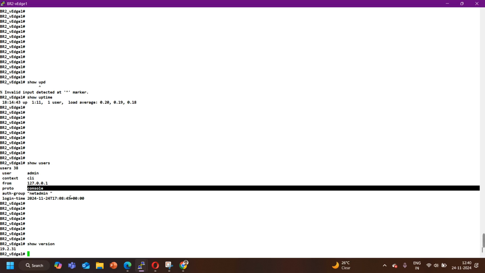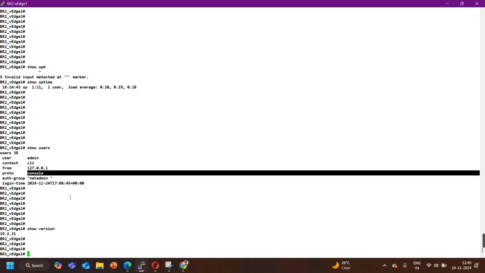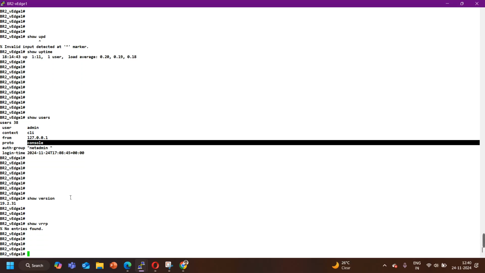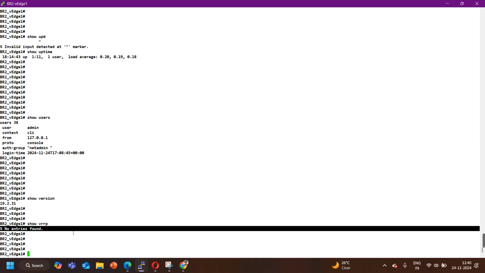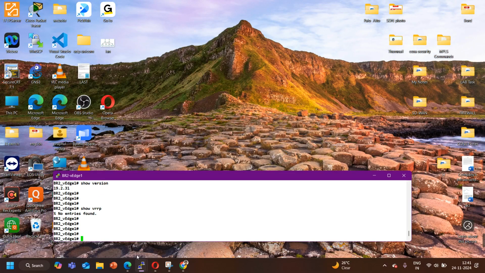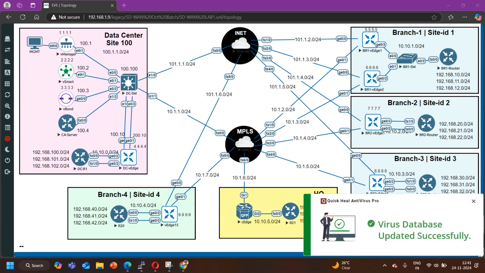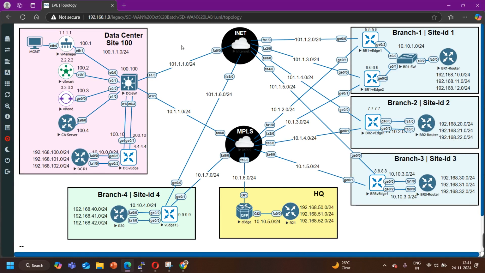So you can use the version command here, and one more command I can discuss is VRRP. I want to check the VRRP configuration for redundancy. As you know, VRRP is a LAN redundancy protocol, FHRP, first hop redundancy protocol. So we can use the show VRRP command. As I am not using VRRP, but in real time when you are using it, you will get the output. So guys, these are the commonly used troubleshooting commands in the Cisco SD-WAN fabric.